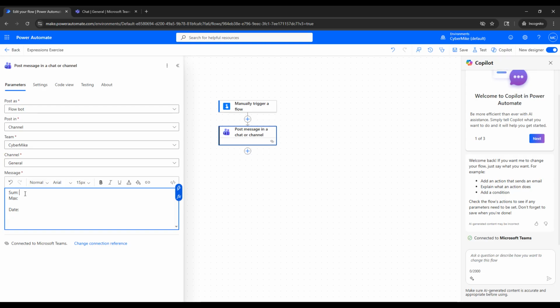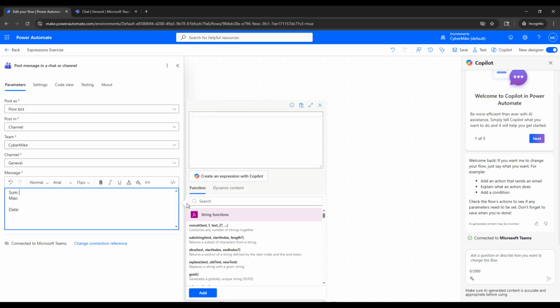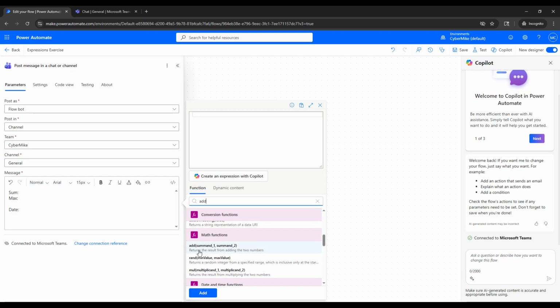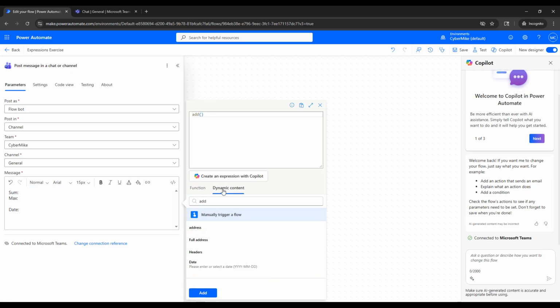Okay, so for sum, essentially what we're doing is we're just adding those two numbers together that we're asking the user to provide. So to do this, I'm going to come over to our expression, and we're going to bring in add. And okay, so we see right here, returns the result from adding the two numbers.